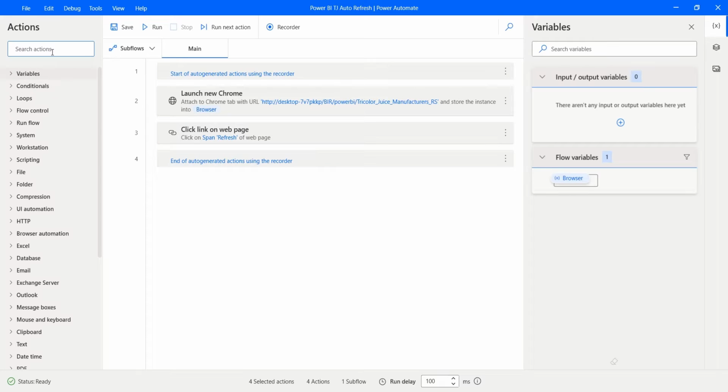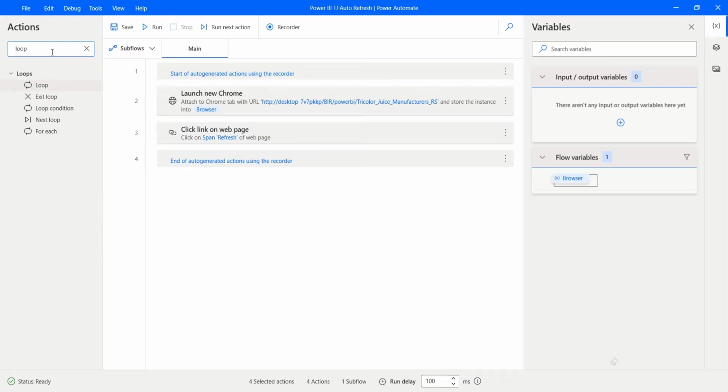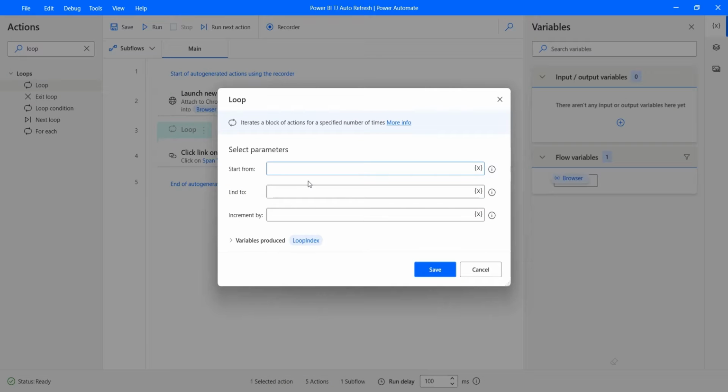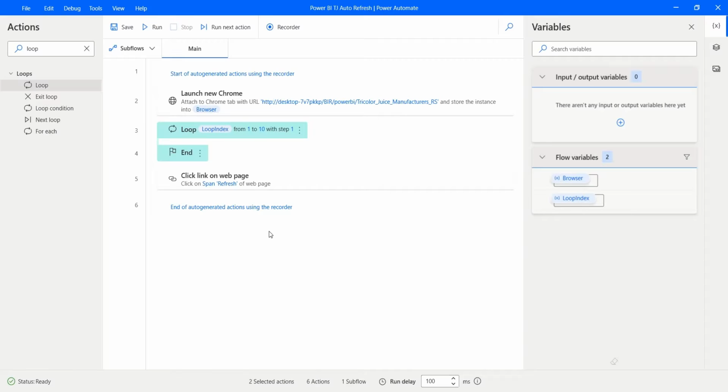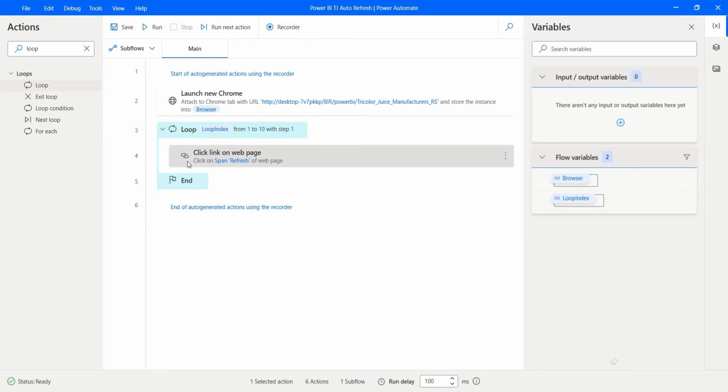Look for a loop and bring it inside your flow. Set the start, end, and increment number. We want our loop to start at 1 and end at 10, increment by 1. Save the loop. Bring the action you want to repeat inside the loop.